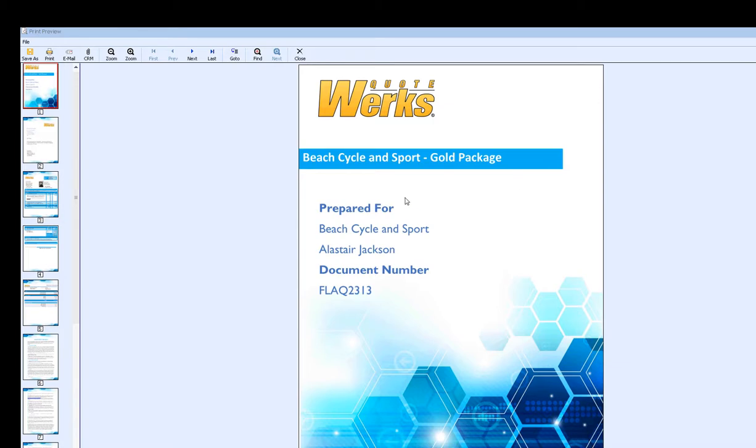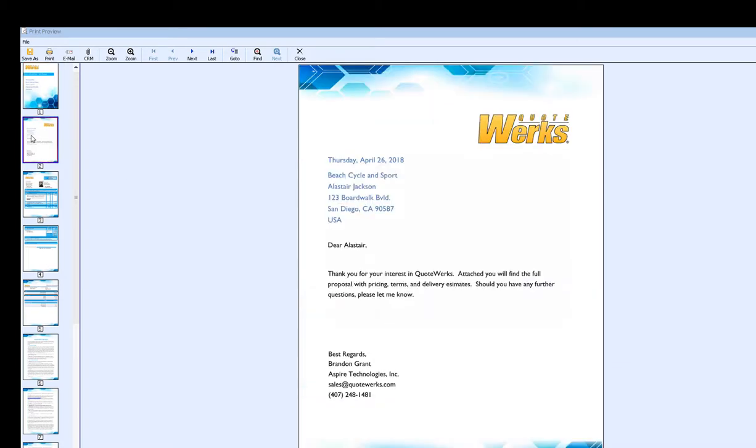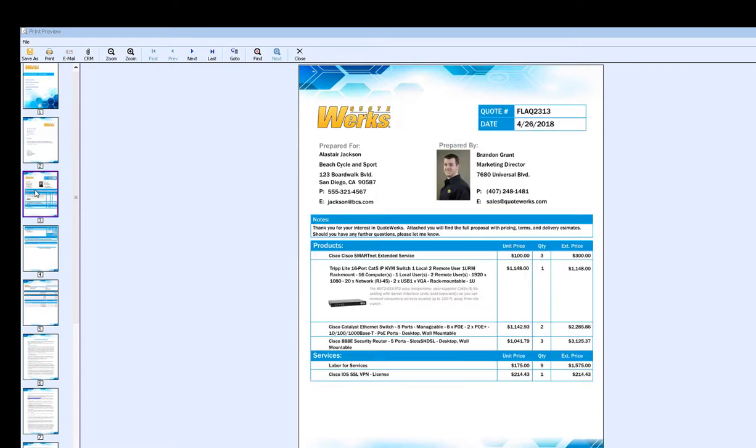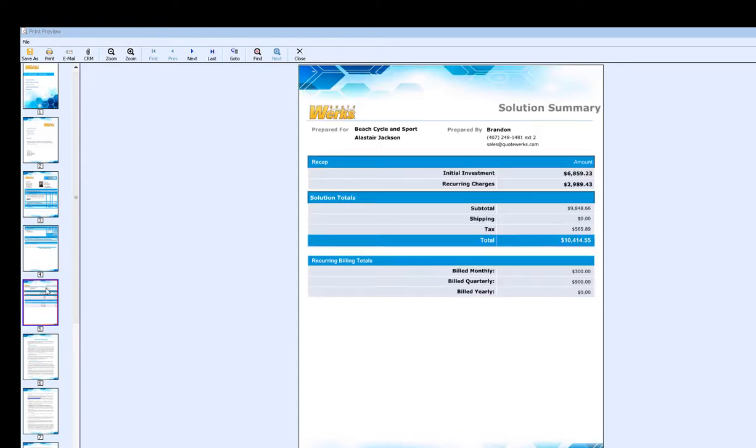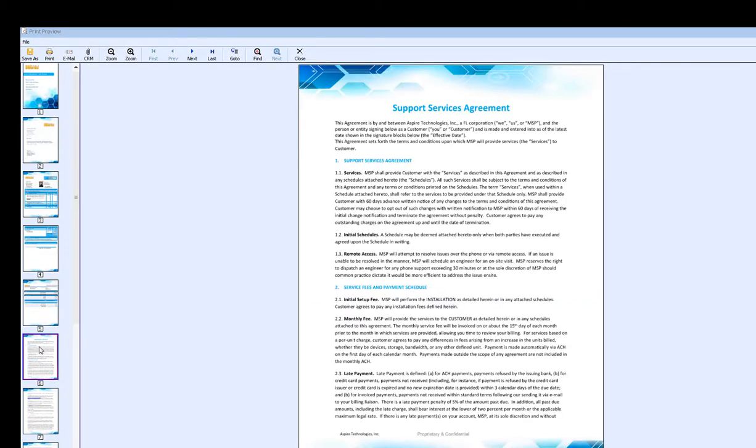So here it has our cover page, has a short introduction that we pulled from the notes tab, and then we have our actual layout document with the line item information and our summary here, and then we have our solution summary, which breaks down what they're purchasing, if anything's recurring, and then we have our support agreement, and everything is merged into that single file. You'll even see at the bottom here it says page 6 of 11, so that customer knows how many pages are in the file. So for delivery, we have two options.